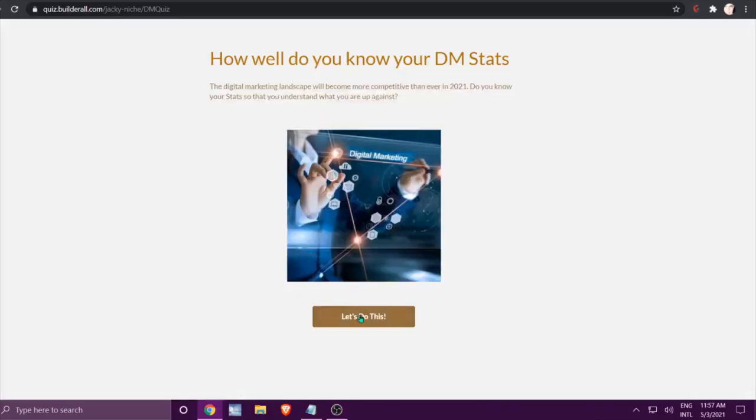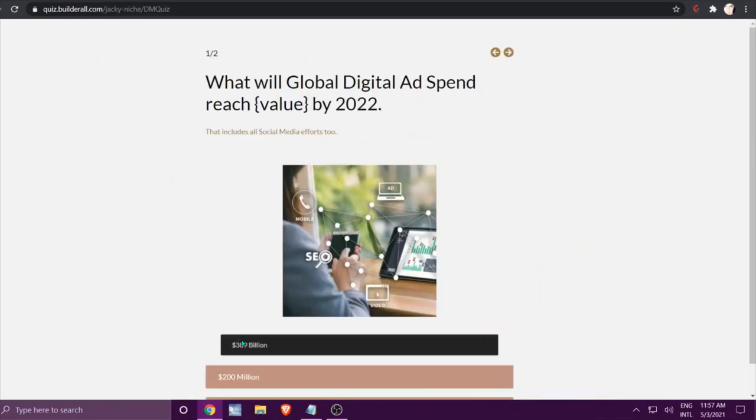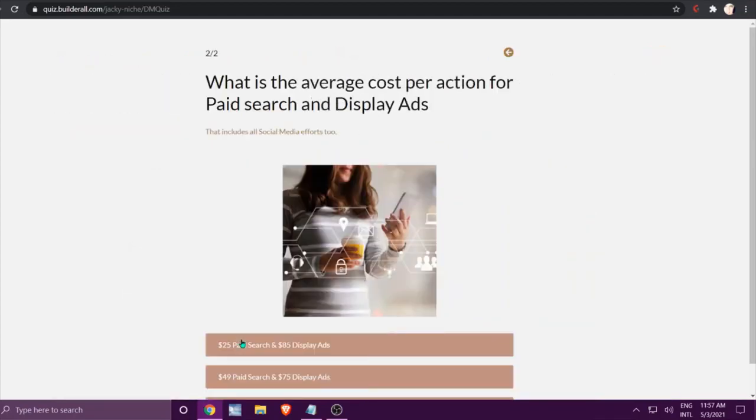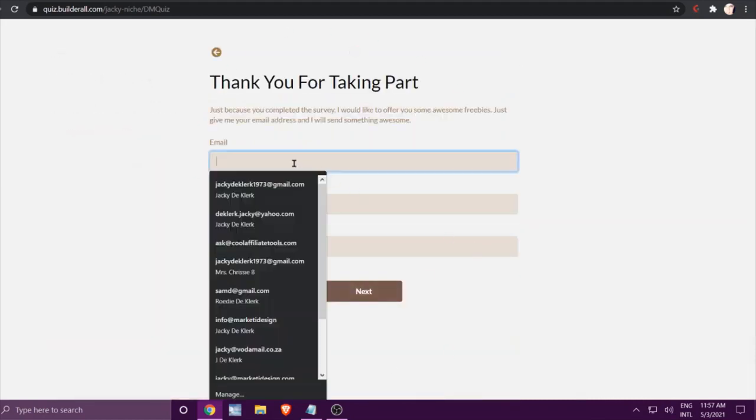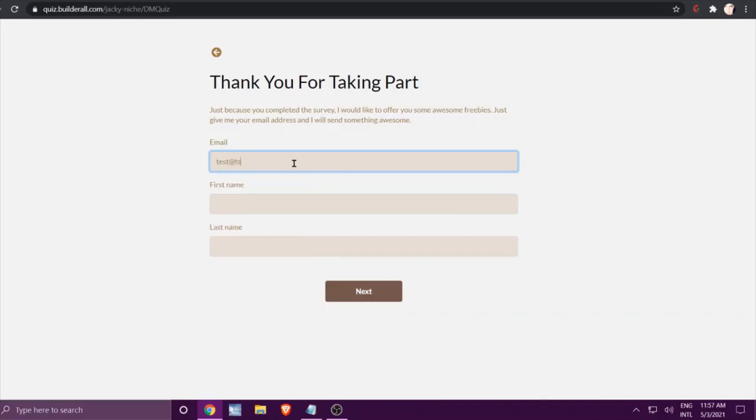And I click on let's do this. You're going to choose, and it's going to go to the next page. Choose, go to the next page. And now it's going to ask you for your email details. And I'm going to put in a name, and I'm going to click next. Oh, sorry, let me just take that out. And next.